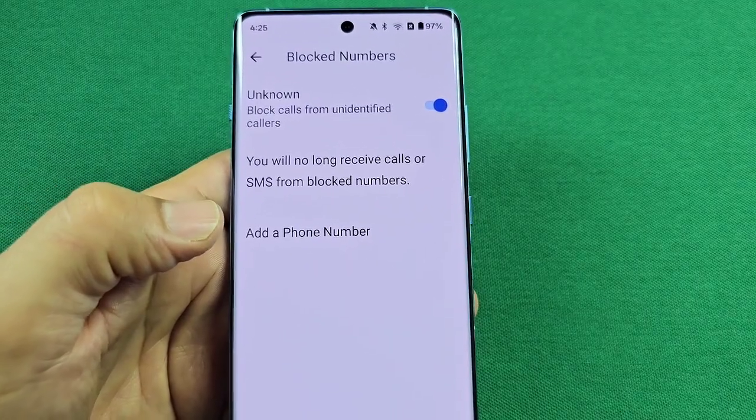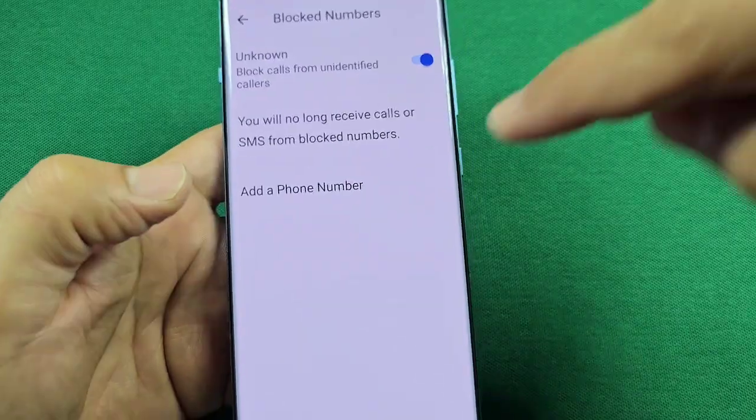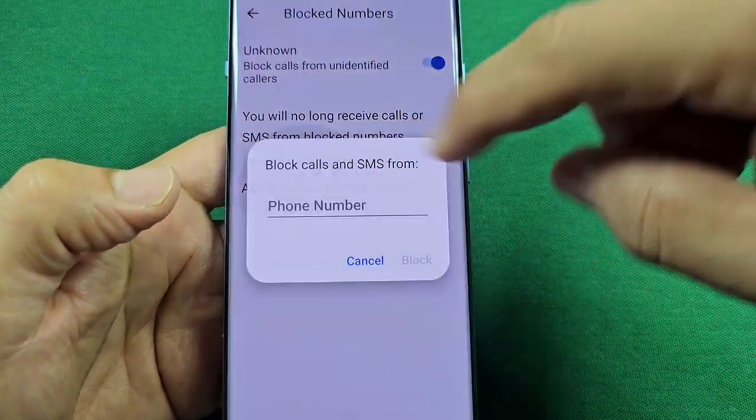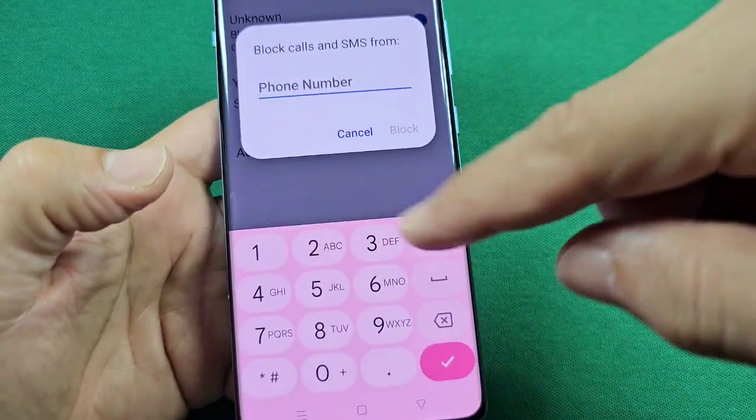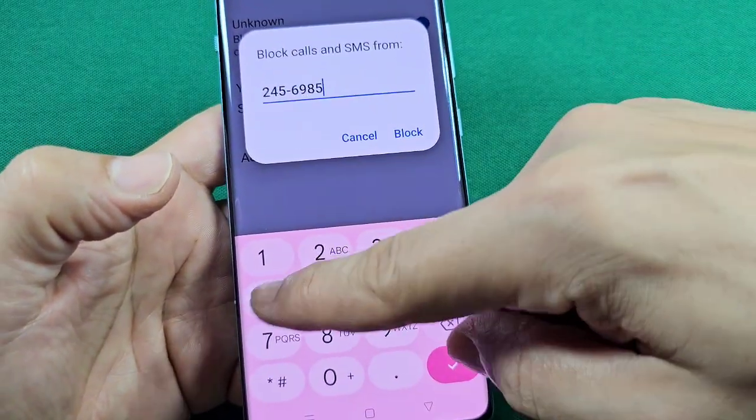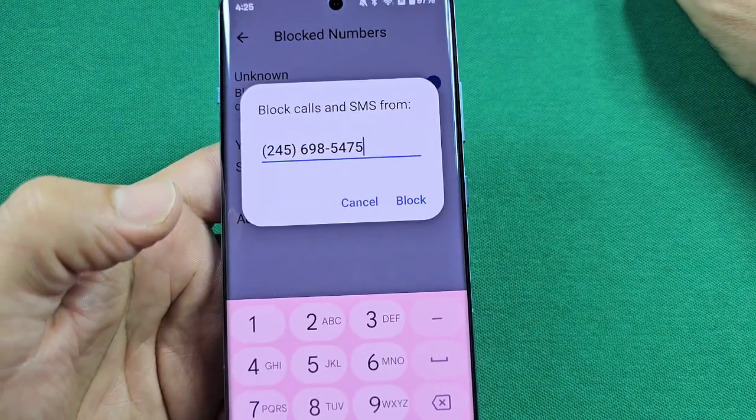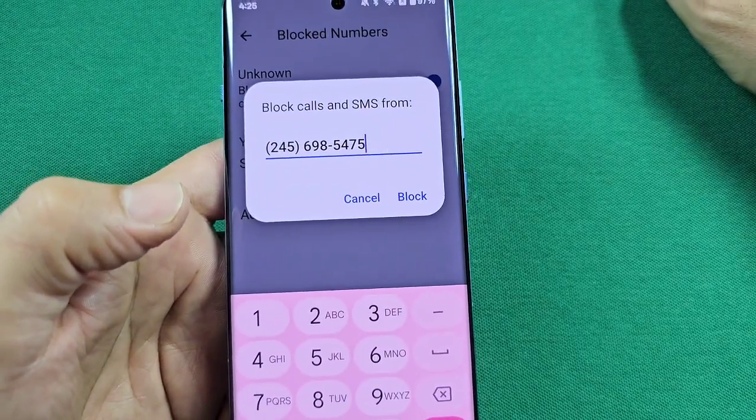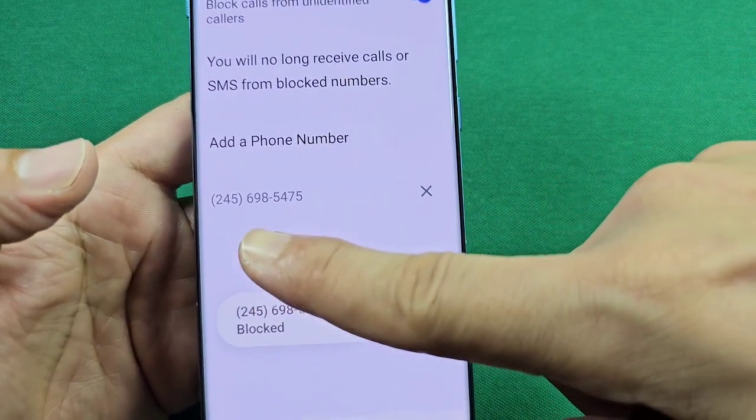Now, if you have a specific number that you know of that keeps calling you or sending messages, you can always go to the add a phone number area here. Once this pops up, go ahead and tap on it again and just type in the number that would most likely be that number that's annoying you. And of course, if this is your number, I'm sorry, but this was just a random guess of numbers. But hey, set it to block, and now this person has been blocked and that number will appear here.